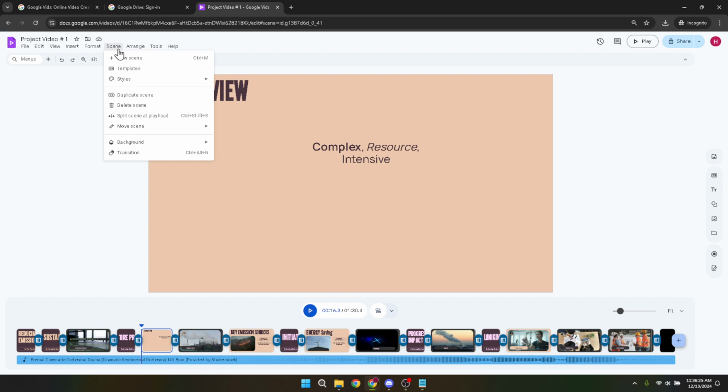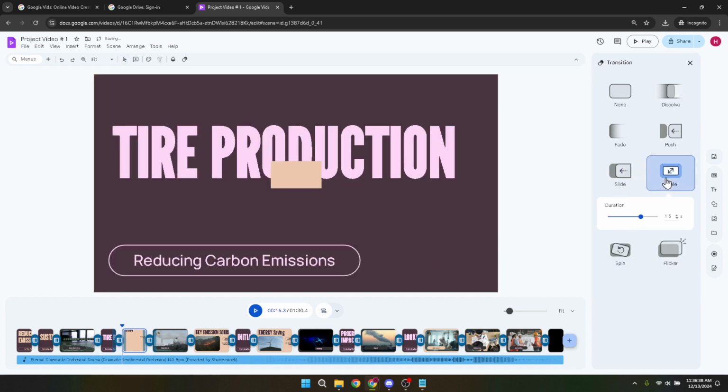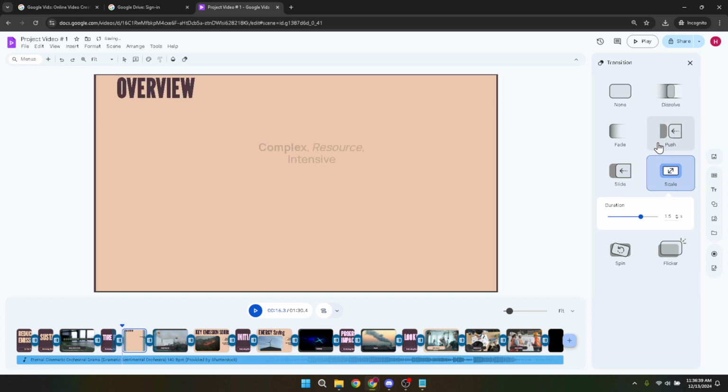Once you're in the scene settings, your next step is to click on Transition. This is where you'll find a variety of animations that can be applied to your clip. Transitions are essentially the animated changes from one clip to another, or from one scene within a clip to the next scene. It's what gives videos a polished, professional feel. They can range from simple fades to more complex effects that can significantly enhance the visual appeal of your videos.